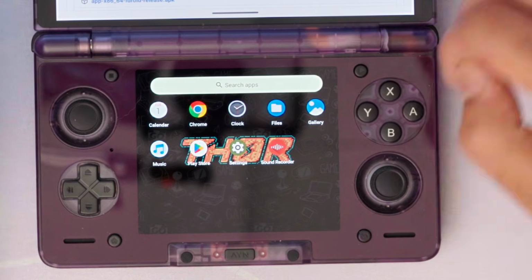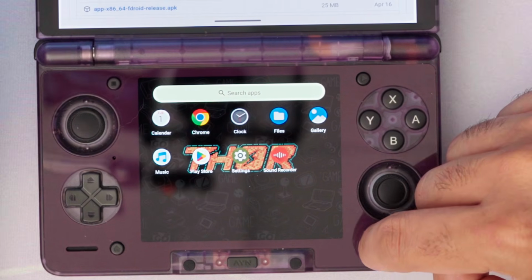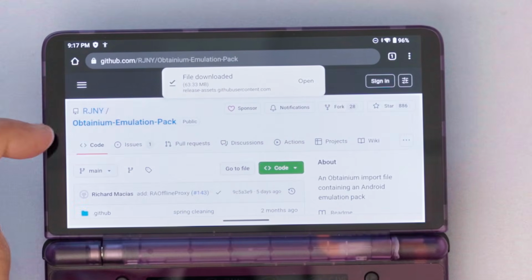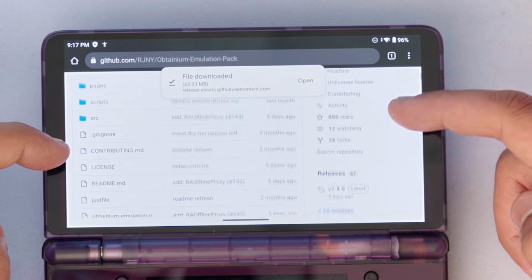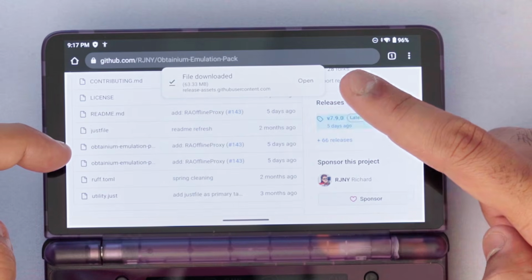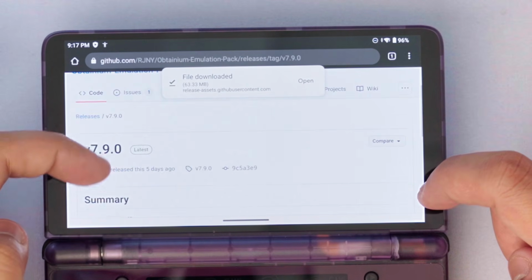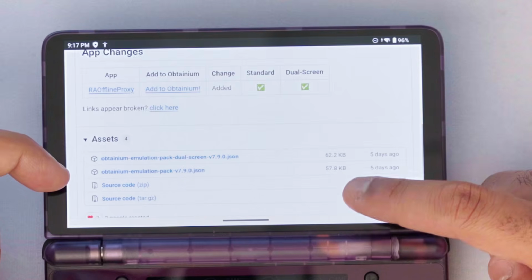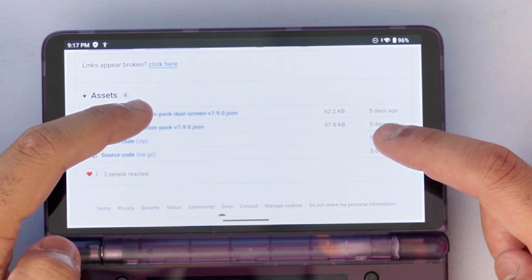Now, you're gonna press the back button on your Thor, just as I'm doing. And then that's gonna take you back to the main page where you're gonna click on the right-hand side releases. And you're gonna download the dualscreen.json. This is important because it's gonna download all the emulators specialized for the AYN Thor.